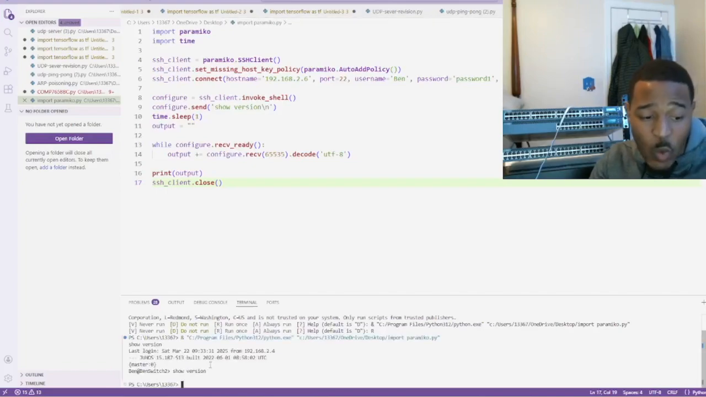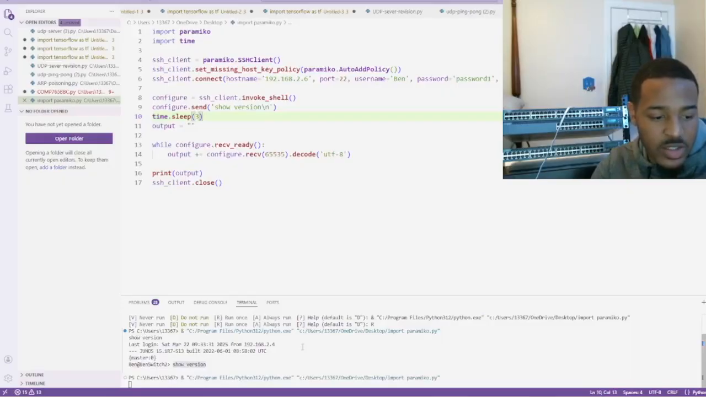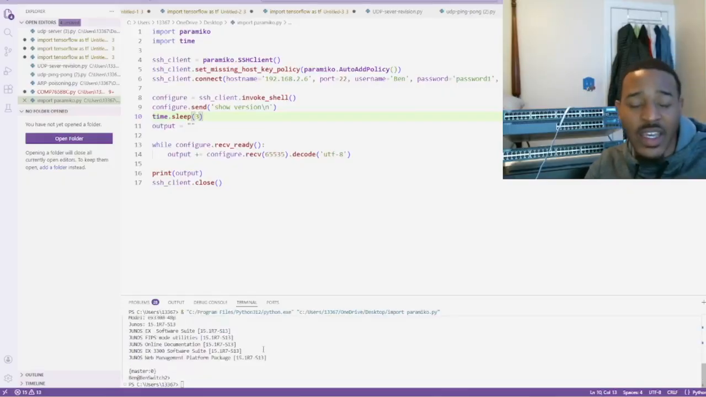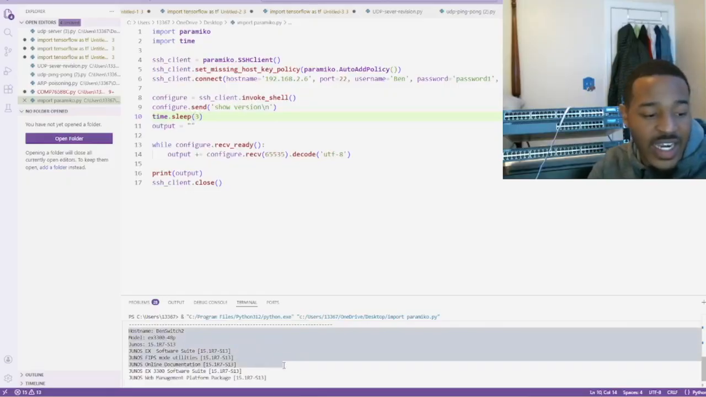It looks like we did run the show version command, but we may not have waited enough time. So I may need to specify a value of 3 right here. Let's give it some more time to collect that output and see what happens. Yep, we didn't give the device enough time to collect the output of the command. So we changed the sleep time to 3 seconds to allow that message to be captured on the device, and now it is displayed right here in the output of our IDE.